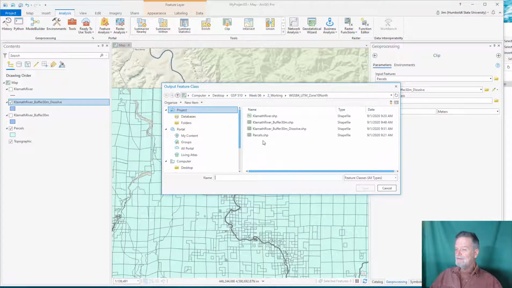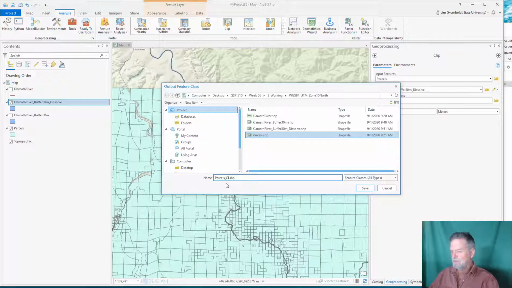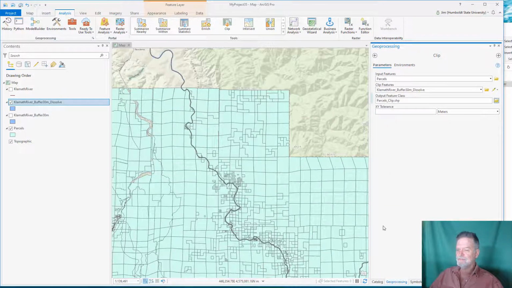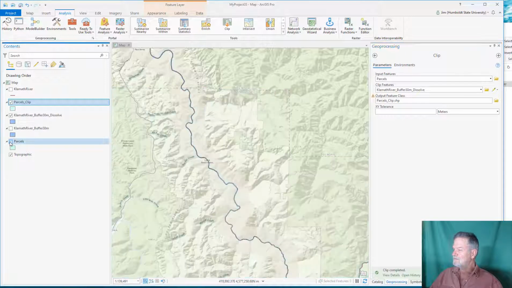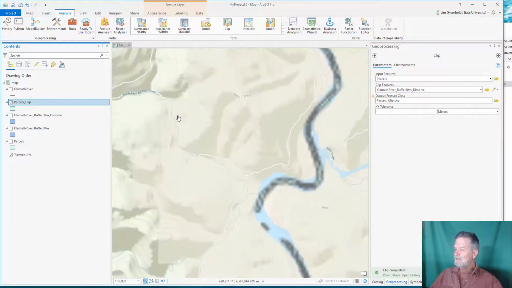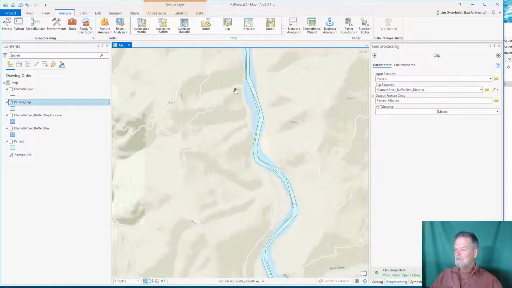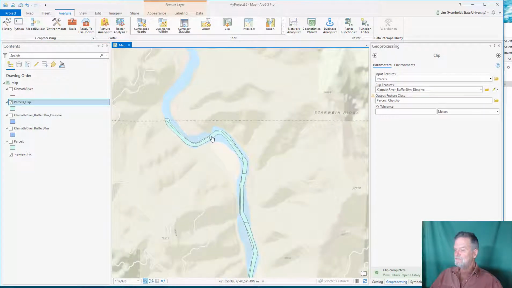And now parcels clip, the name that it put in there was actually pretty good, so I think I'll use that. It says completed. Wow, that was fast. Let's turn everything else off, and there we have it. Now we have our parcels clipped within 30 meters of the river.